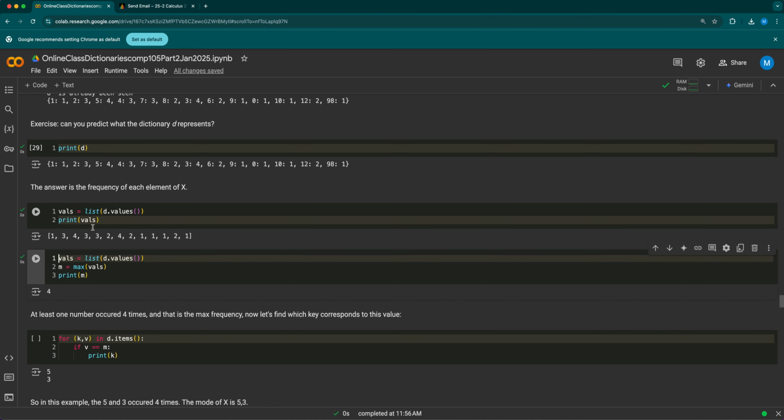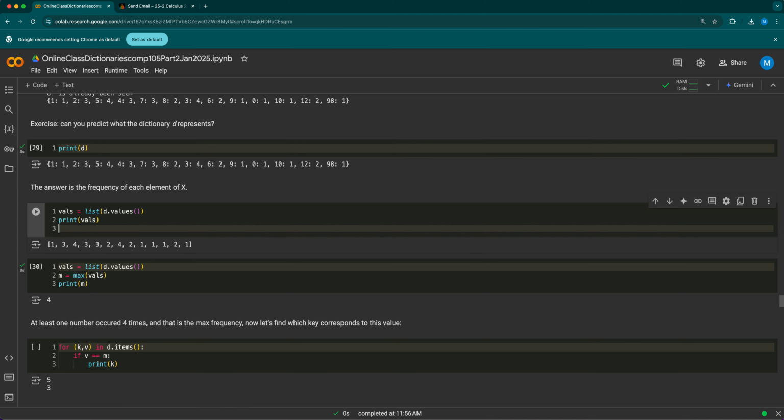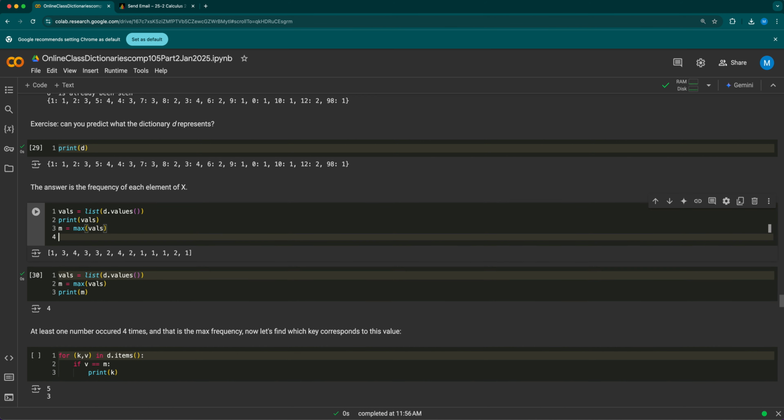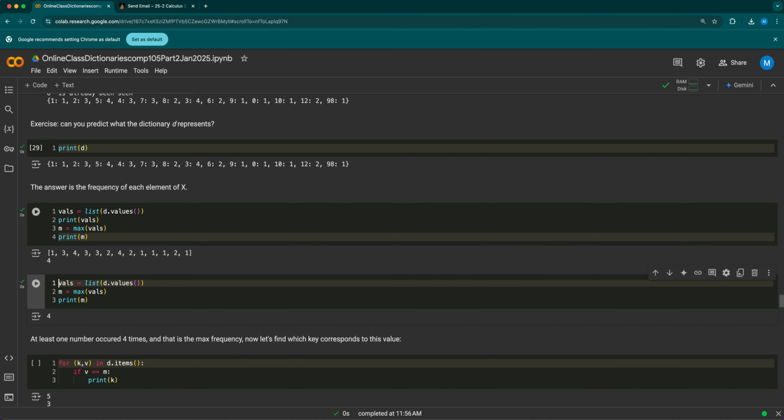All right, we want the biggest of them, so we get the max. M equals the max of the values. All right, so now if you print M, four. That's the biggest frequency, the biggest number in the frequency list.